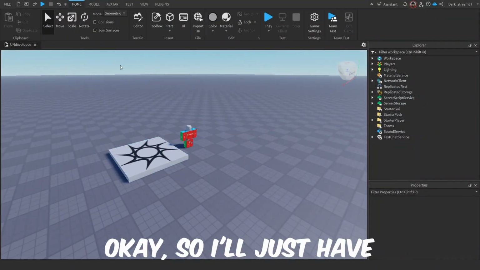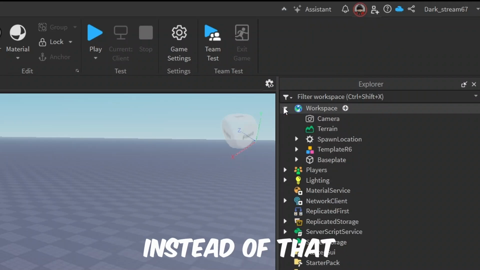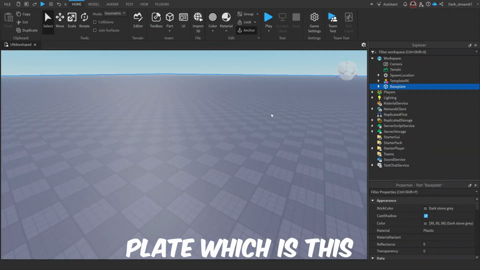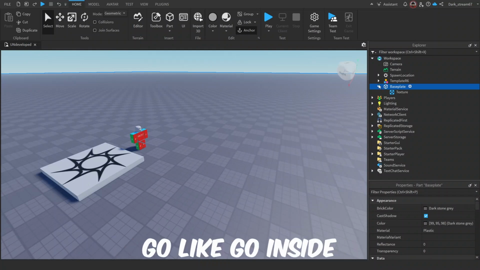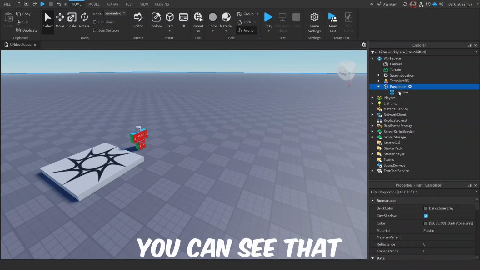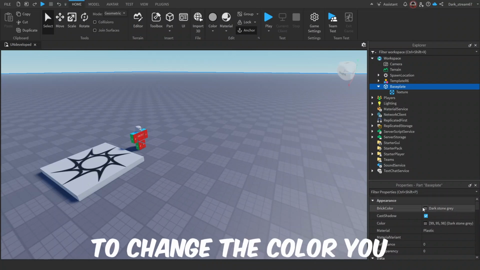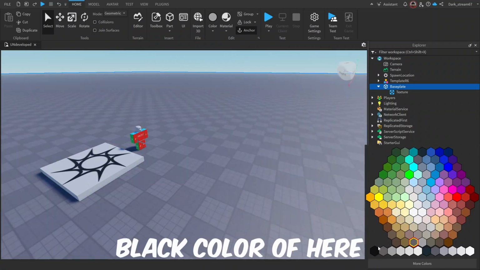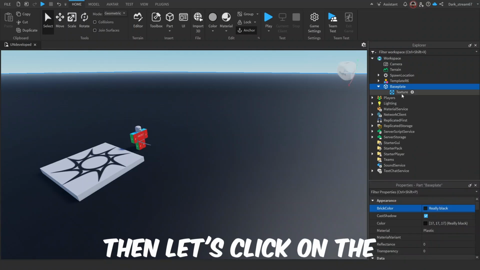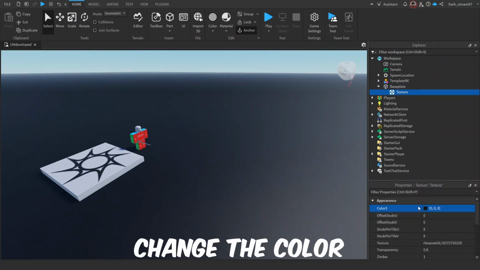Okay, so once you have opened Studio, under Explorer you can see the Workspace. Inside of that you can see the base plate, which is this whole gigantic part. When you go inside of the base plate, you can see that there's a texture. If you click on the base plate and try to change the color, you can see it changes color. So let's try putting the black color over here. And let's click on the texture. You can also change the texture's color by going to properties and changing the color.